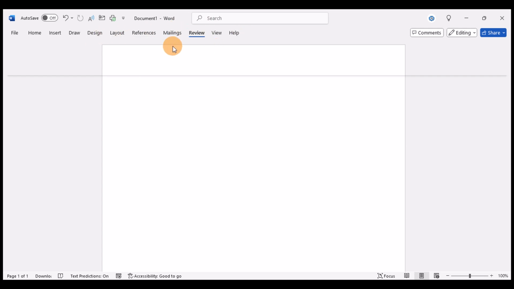Alright, any of these tabs you click on and the ribbon comes out. If you want to keep the ribbon permanently pinned to the bar, all you need to do is come to the extreme end here and click on this. You see, if you look at what is checked here, it says show tabs only.